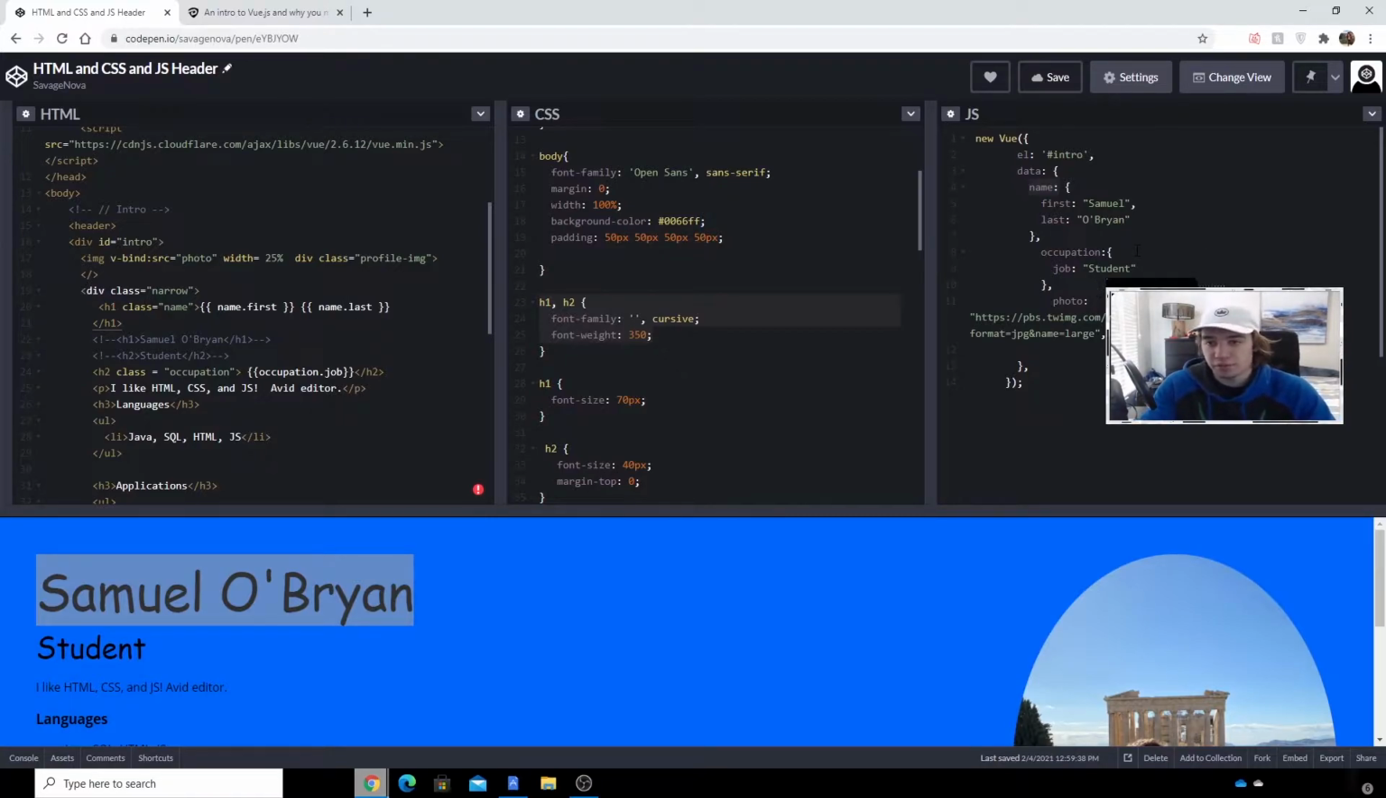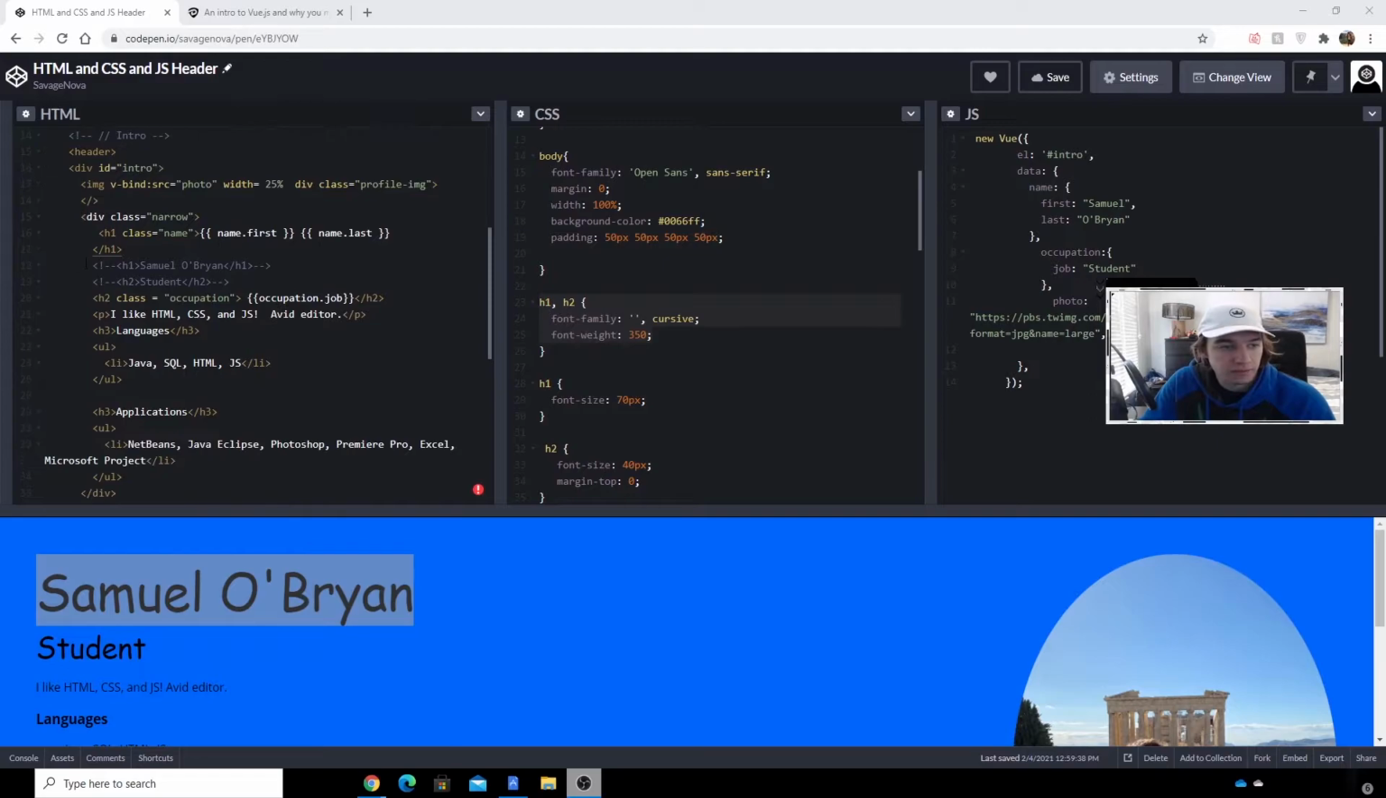Now, the reason for this, and some of you might be thinking, why don't you just write your name out in the HTML? Well, what if you wanted to change the name and you get into more very detailed aspects of a code? You just go into the JavaScript where it'll always be the same, and there's your first and last. I did the exact same thing for the H2 class, which is the occupation.